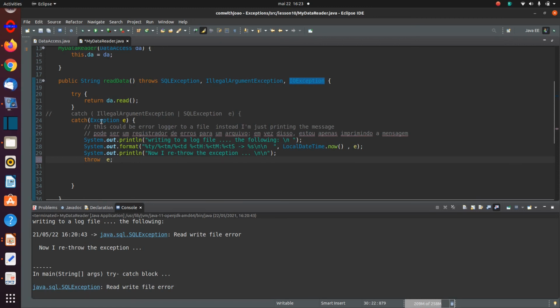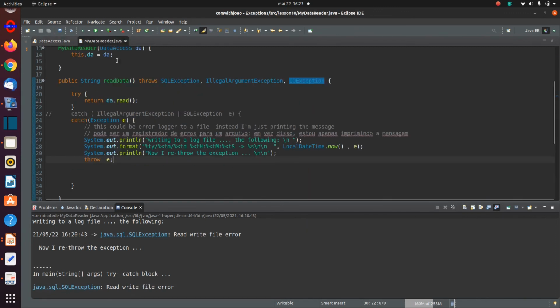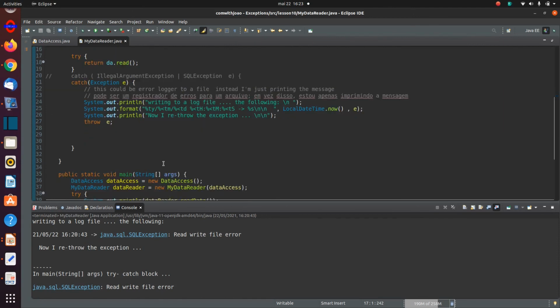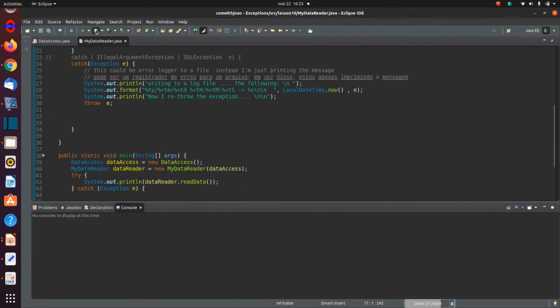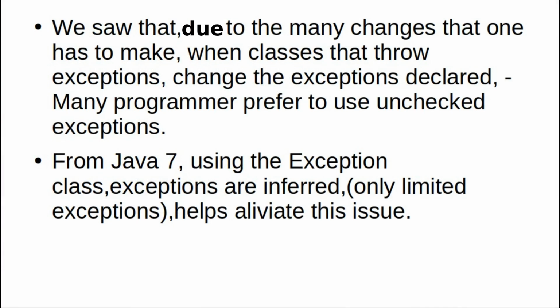This has got an advantage because if later on the developer decides to remove, let's say, this one, and you save it, you see I can leave it there because I'm allowed to declare to throw more exceptions than what is actually thrown, and that would still be fine, as you can see.